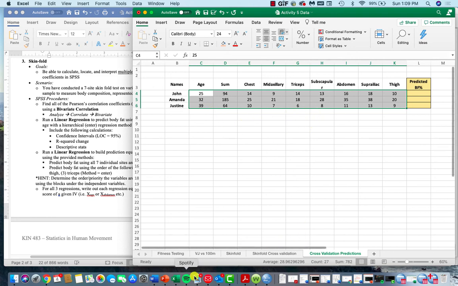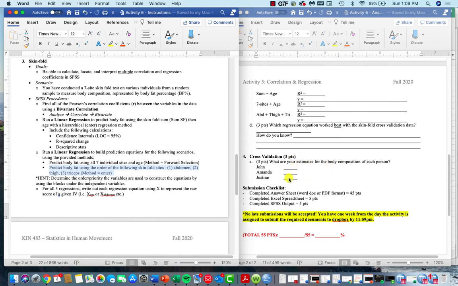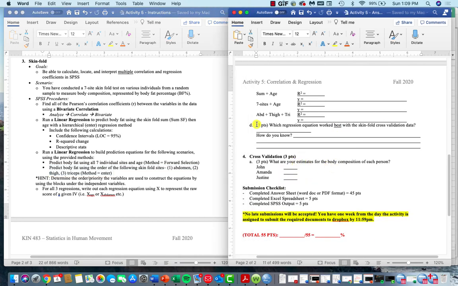Okay, so that's kind of the last part of this cross-validation area. So part D can be answered using the correlation information. Part A of this last number 4, which should correlate to your 4th spreadsheet, is going to be just what your predictions are for each of these 3 people.